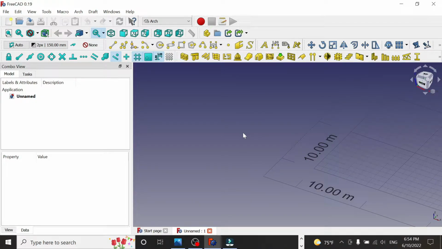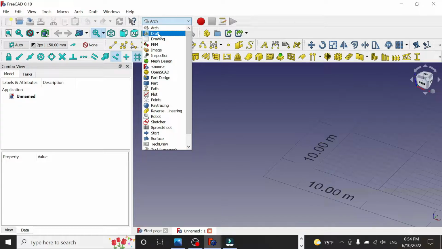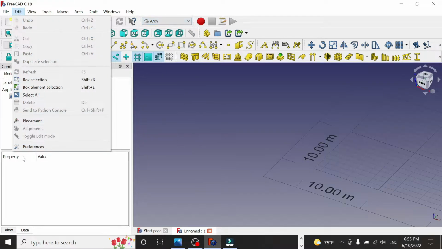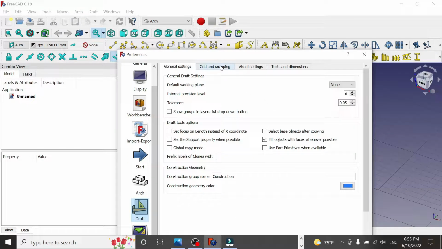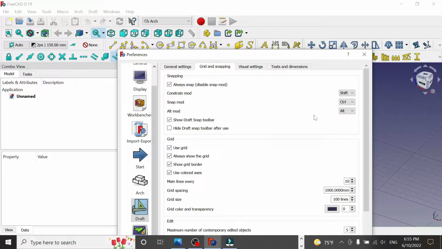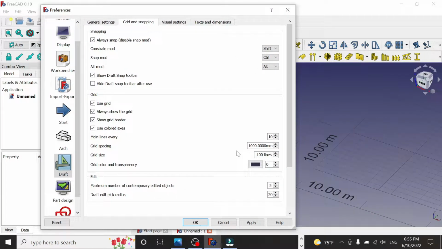So now we are within Arch Workbench. In this project we're going to use mostly Arch Workbench and Draft. So it's a good idea to browse through the preferences pages for both Draft and Arch and set the default settings we like. For that we go to Edit, Preferences, Draft, Grid and Snapping. And we're going to pay attention to this part now.